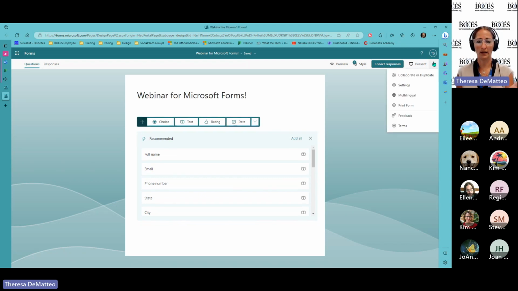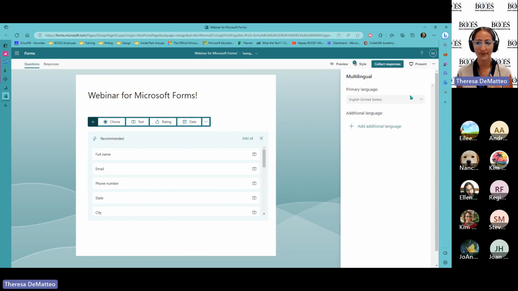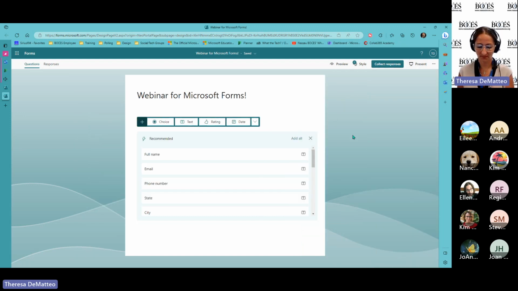Another thing, while you're setting up your form, if you click the three dots on the right-hand side, if you know that you need to share this form in multiple languages, they do have that option as well, which again, I think is such a great feature. If you click the three dots and then go to multilingual, the primary language could be set to whatever you need it to be set to. I currently have it set to English, but then you can add additional languages here. So another great tool if you need to share this out to broad populations that may have primary languages other than English. Okay, so we did that.